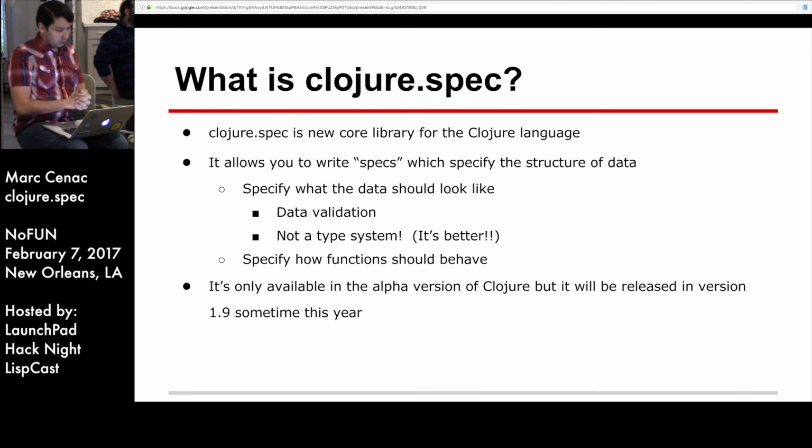So what is Clojure Spec? Well, it's a new library, and in Clojure, you have the core language, but it's a dynamic language. So that means that you can extend it in certain ways. Clojure Spec is actually just another namespace, a collection of functions that you can use, and it's going to be part of the core distribution of Clojure. So when you use the language Clojure, this will be in it eventually.